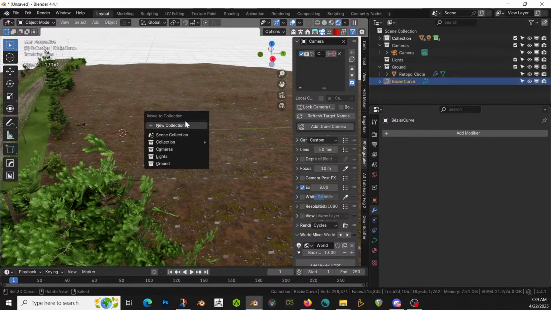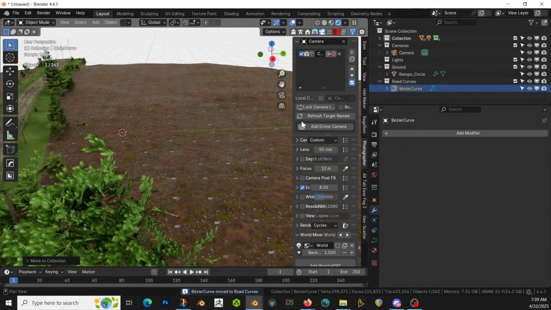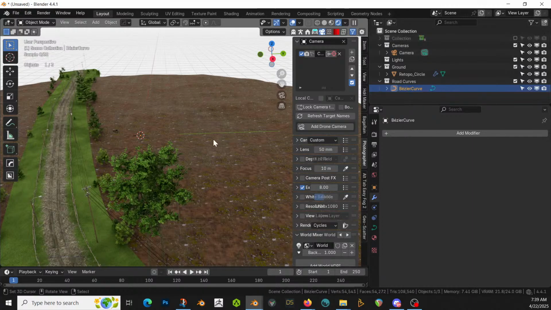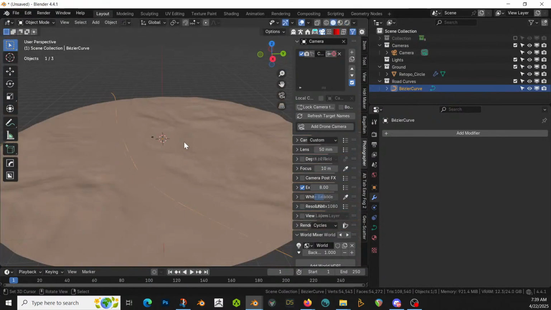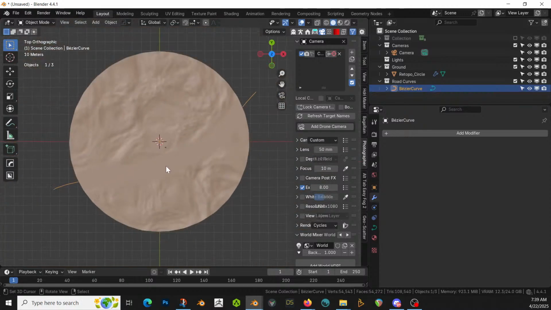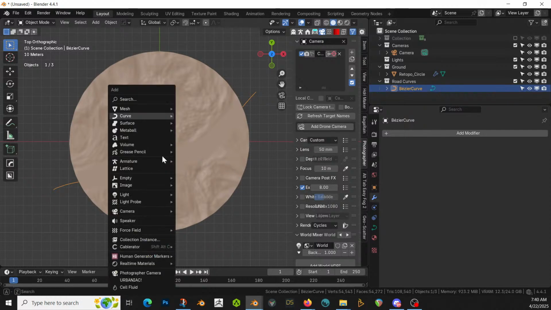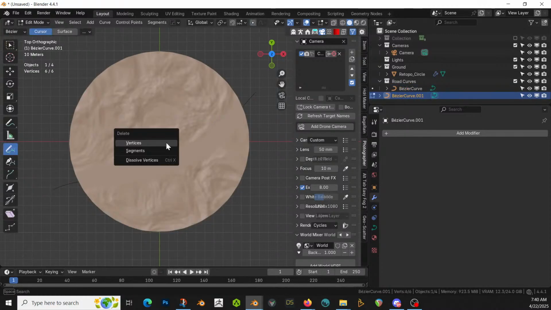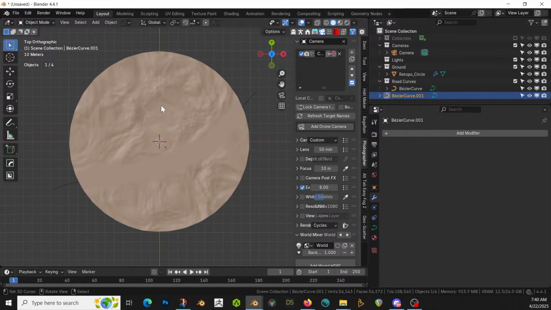Bezier curve, M, new collection, road curves. And let's get rid of this for right now. And 7. And Shift A. Curve, Bezier, X, vertices, and I'm going to try drawing from here. Now turn this back on.